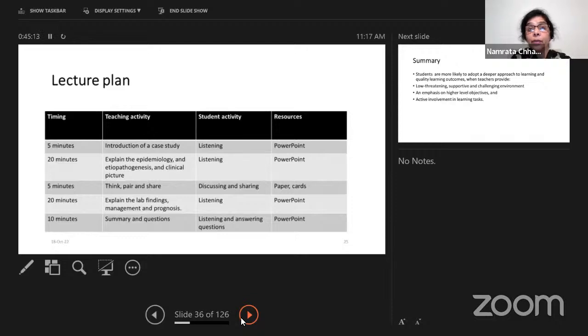In the next 5 minutes, you have to provide a cognitive break. You can use any strategy. It can be snowballing, think, pair, and share. It can be brainstorming also. And buzz groups are there. So several ways to engage the students. So what the students are doing, they're discussing and sharing. So you can use paper cases, you can use flashcards, etc.